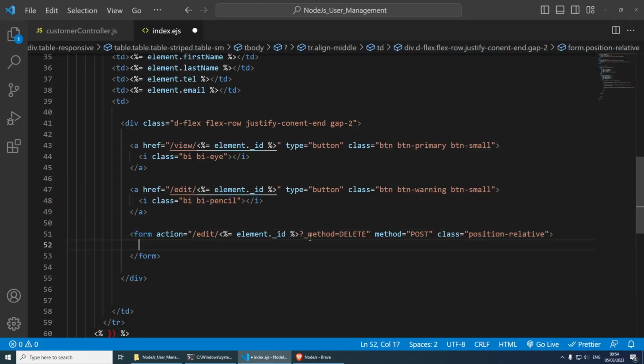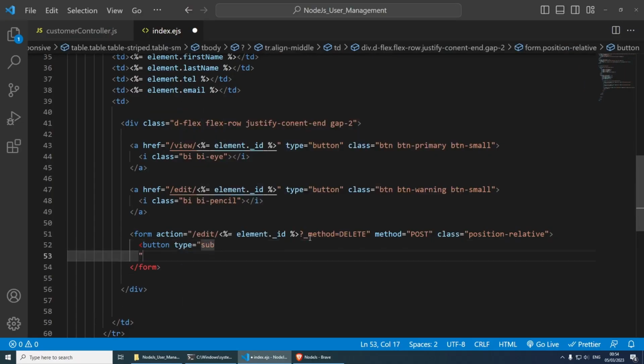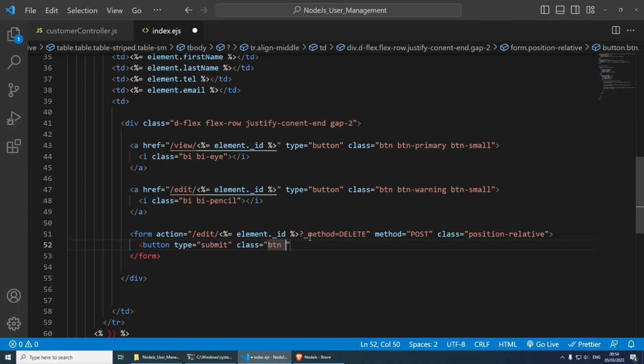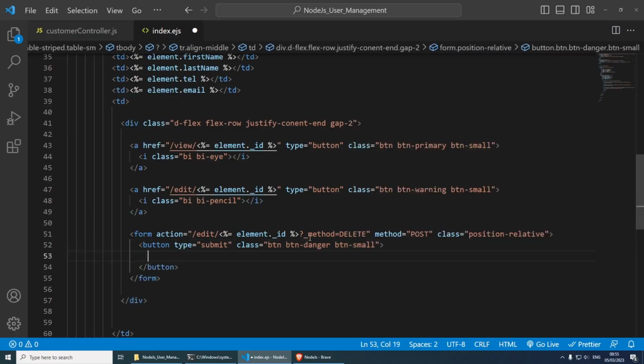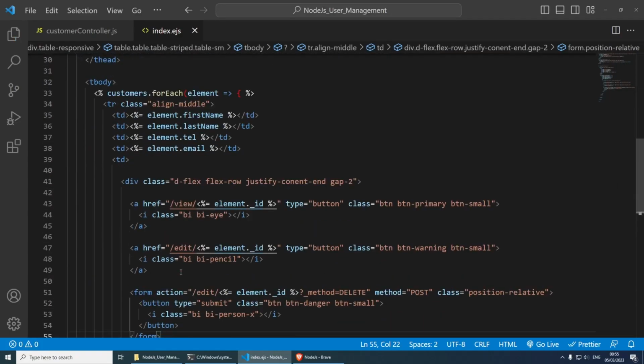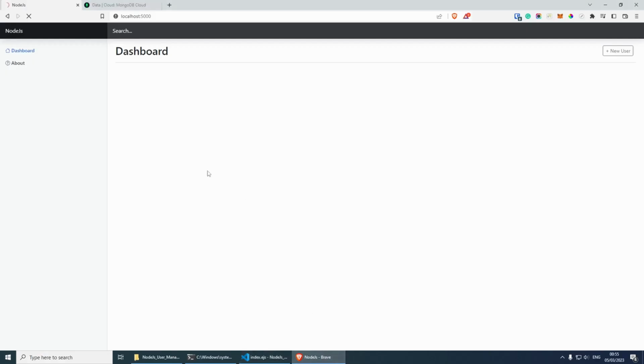Inside this form, we're going to have a button that's going to actually submit the form. So type of submit, class name of btn btn-danger, and btn-sm. Close this button, and inside this button, I'm going to add another icon and save. So we've written a little bit of code in here. Hopefully there is nothing wrong with it. Let's save it, and let's go back to the page and refresh.